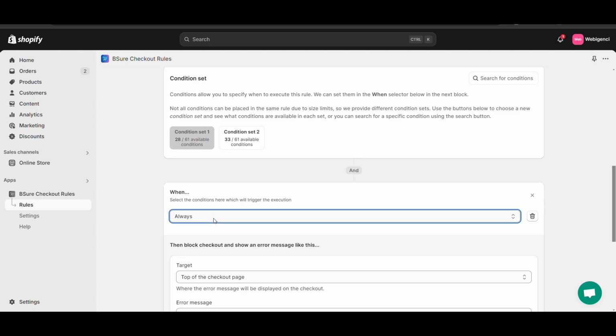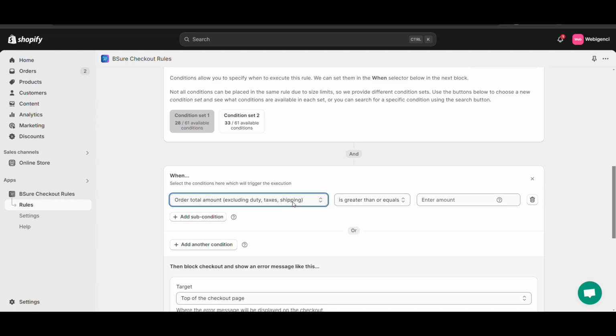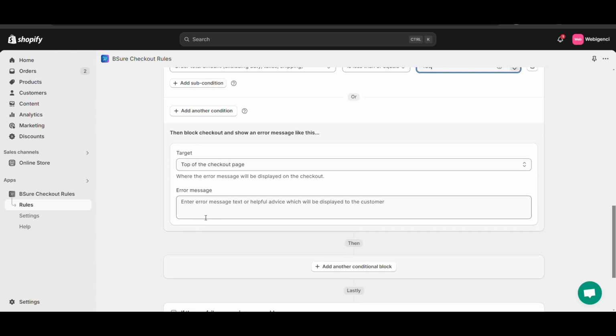Here I will select order total amount. Like always, total amount excludes taxes. If you want to include taxes, then you can set order subtotal amount. I will set order total amount is less than 500. Okay, then this condition should be.